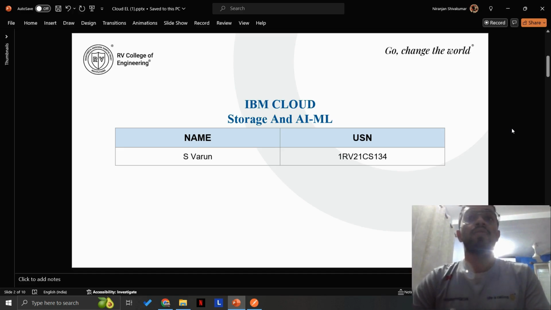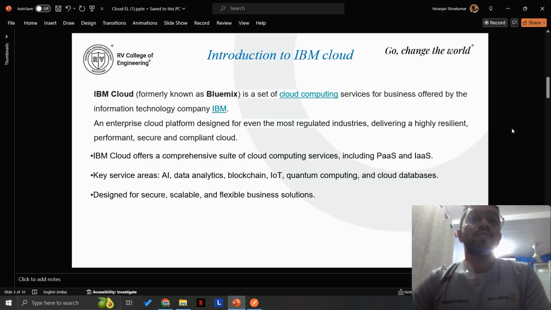I'm Varun, as I told you, and I'm going to focus on the storage and AIML components involved in the IBM Cloud. IBM Cloud was originally called Bluemix, and in 2016 it was renamed IBM Cloud. It's a set of cloud computing services for businesses offered by the tech giant IBM.